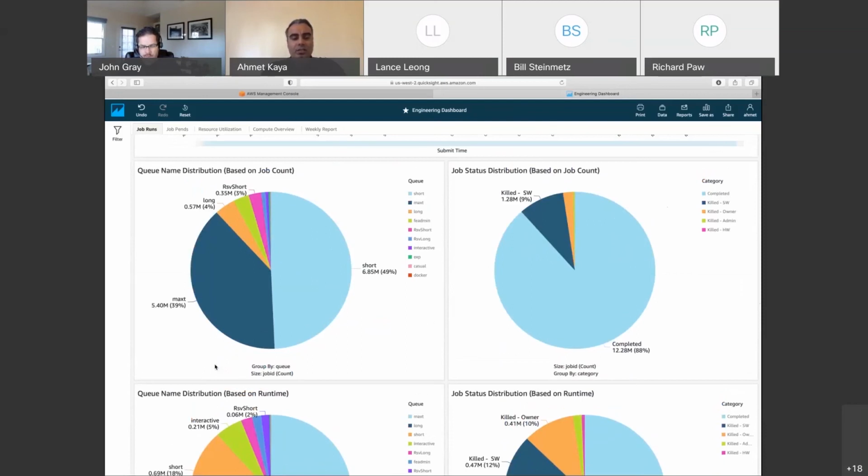Okay. So the first part is basically from the compute information. And we will be talking about the job data, which is collected from the master host. So this is really a drill down on the specific job data.